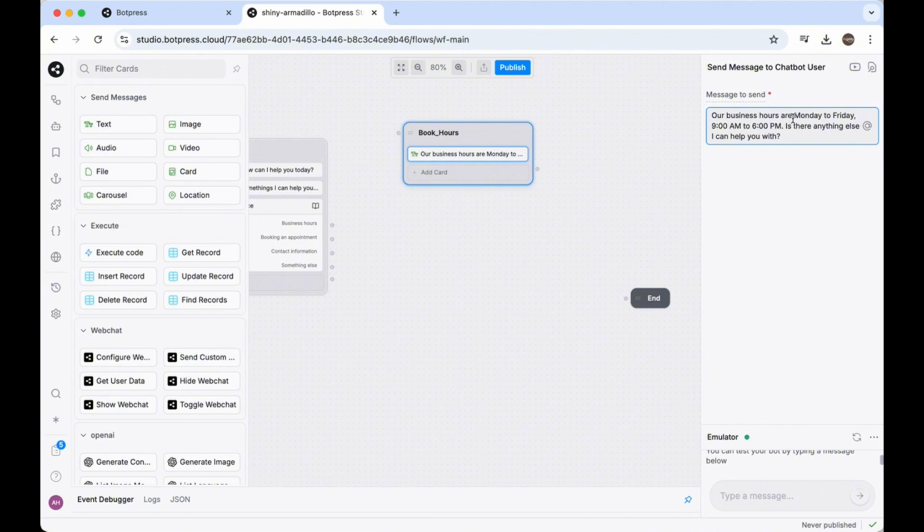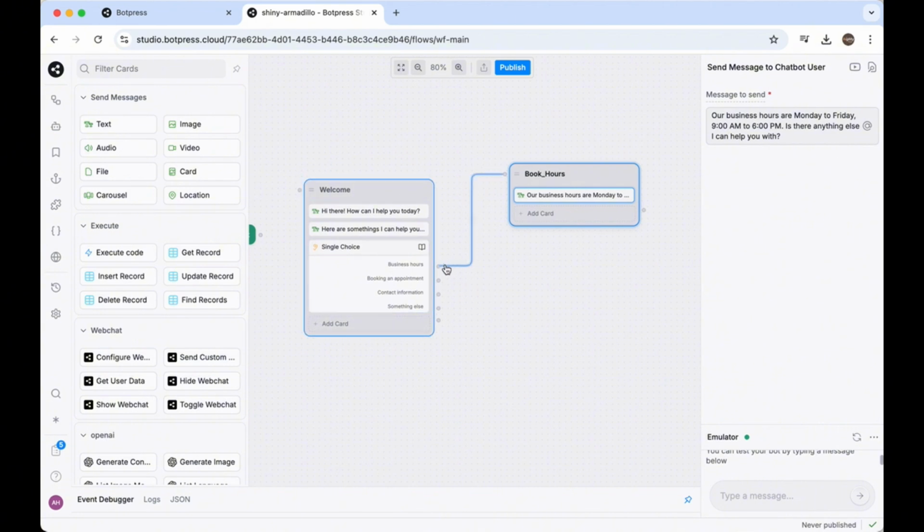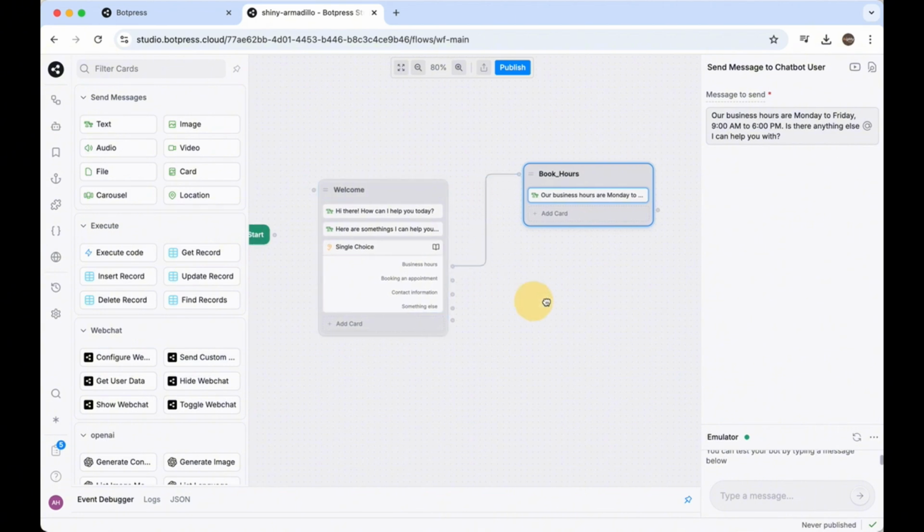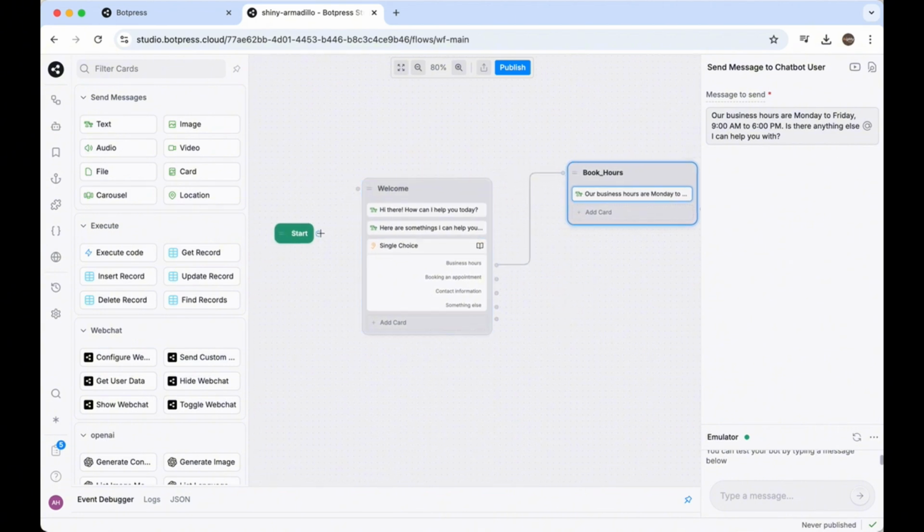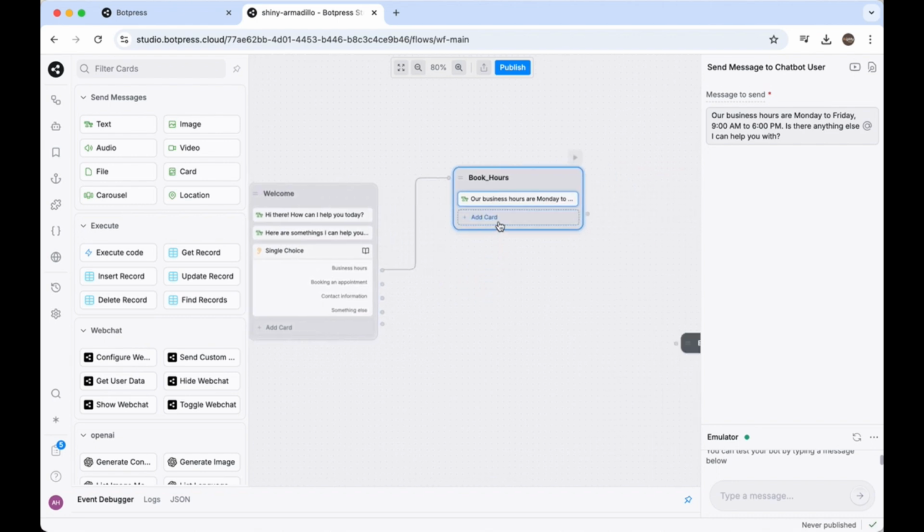So our business hours are Monday to Friday, 9 a.m. to 6 p.m. Is there anything else I can help with? This way we know we've answered their question, and I've just dragged a little arm attaching each of these boxes together. These have to happen so that we know the conversation will flow. So let's continue this conversation on. Is there anything else I can help you with?